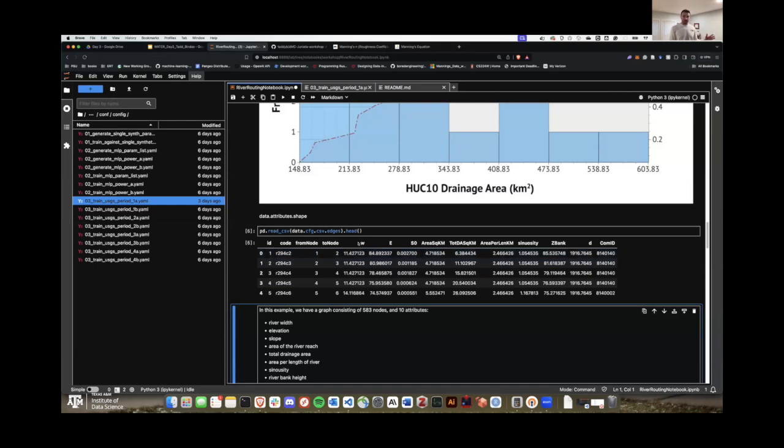And each river itself has a width, in meters, an elevation in meters, slope, a drainage area, so how much water it represents, and a total drainage area. So if you take the water that's in this river and you take all of the upstream rivers, how much water total is represented in the system. Wiggliness, Z bank, which is the actual bank height or elevation of the stream, as well as the distance of each river reach.